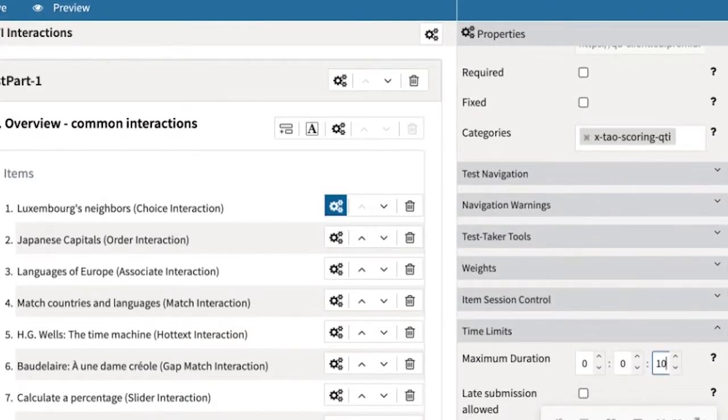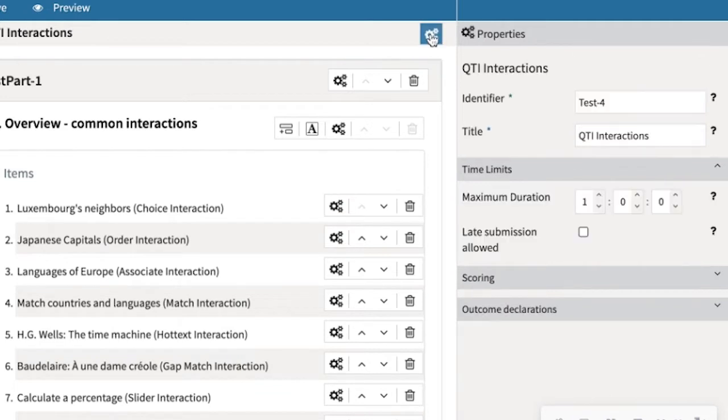You could also set competing timers. For example, you could allow 1 hour for a whole test and at the same time set a limit of 35 minutes for each section. Whichever of these timers ends first will terminate the respective test segment.